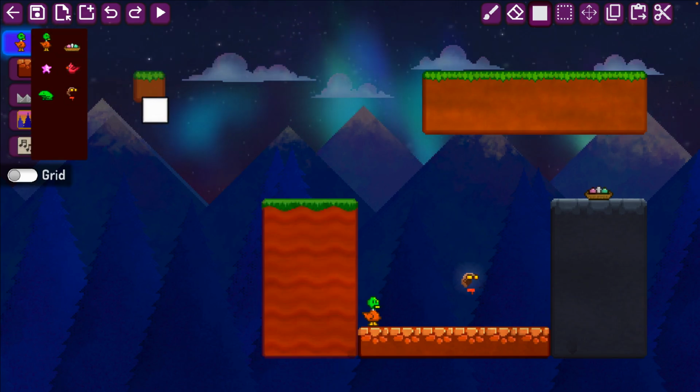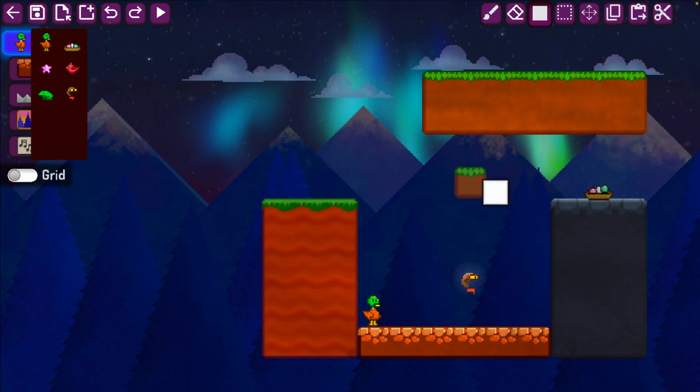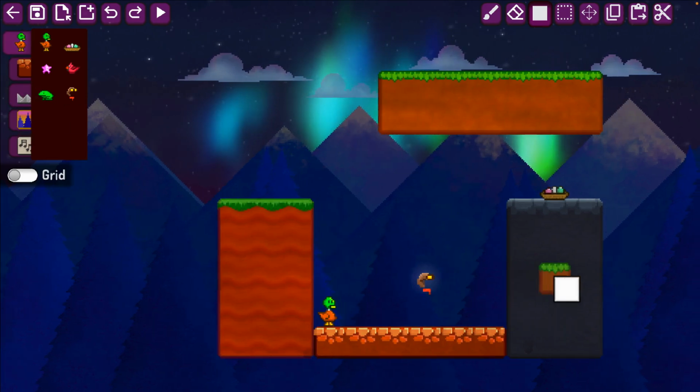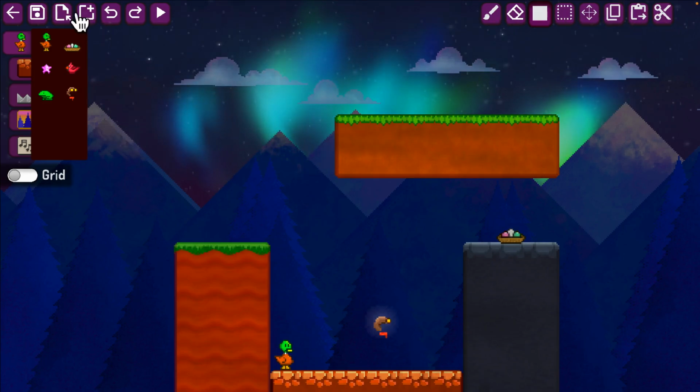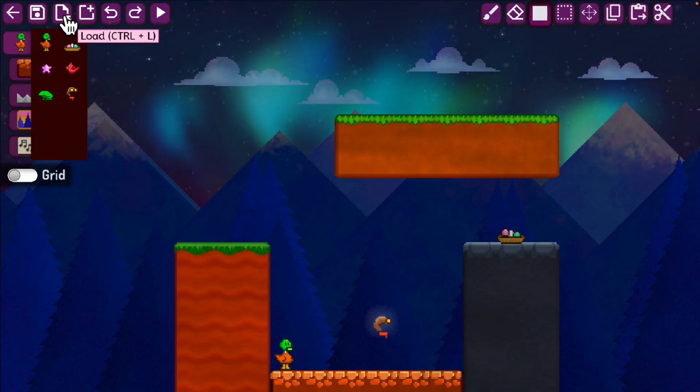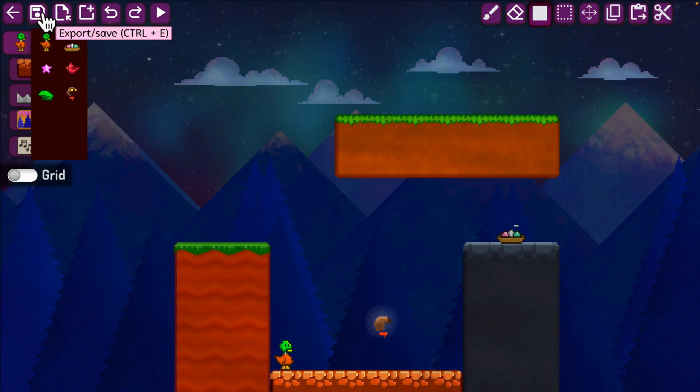Alright, so what have we learned today? We've gone through all of these different tabs, everything you can place into a level we've tried. We've gone through all of the tools. I'll reiterate up here is just the buttons you can press to save a file, to load a file, as opposed to dragging and dropping. You can load a file using this. This is to create a brand new level and clear all your progress.